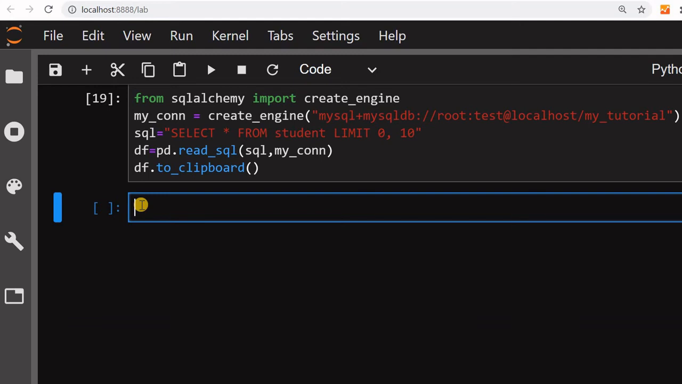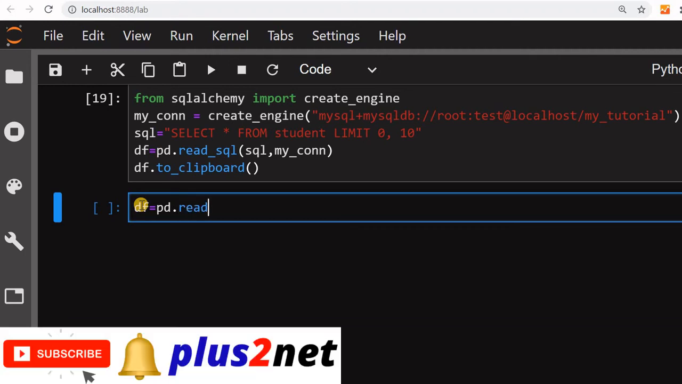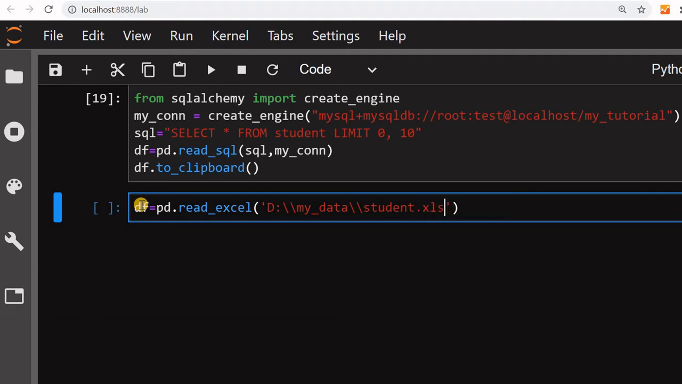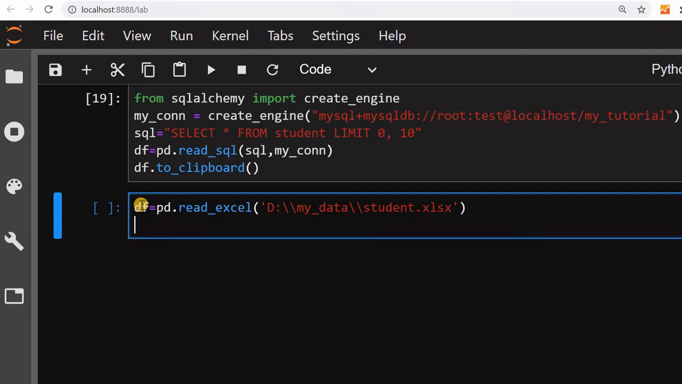I have one Excel file in my D drive. So let me create the data frame with pd dot read_excel, because this is an Excel file. And I am giving the path. It is the D drive, then the directory name my data, then student.xlsx. So this file is inside the my data directory of the D drive. This is the path I have given. Next is simply copying to the clipboard.